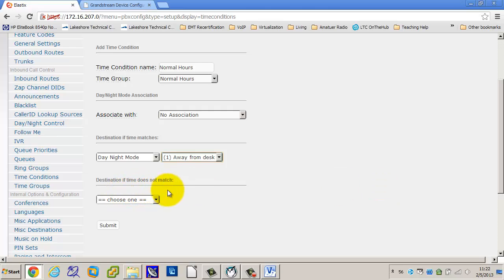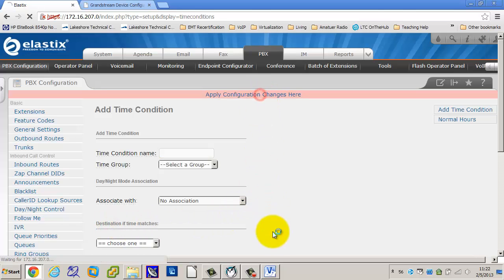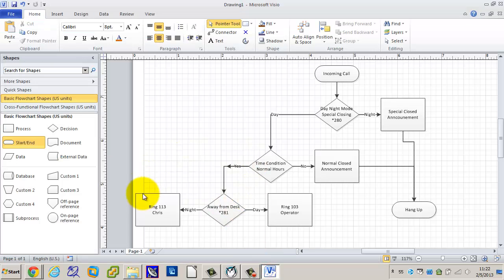Well, what if the time does not match? Then I go to my normal closed announcement, and I click submit. So I kind of took care of this part of the tree right here. Well, actually, I'm sorry, this whole part. So I have it coming in for a time condition, yes or no, and then where it's going to go. Now I have to sort of work up here.